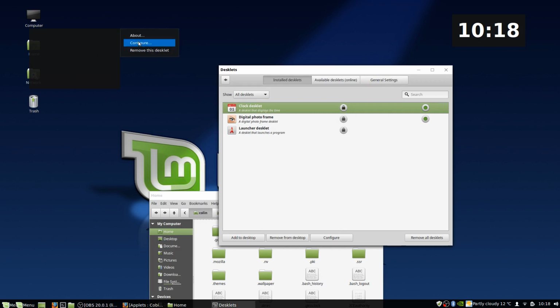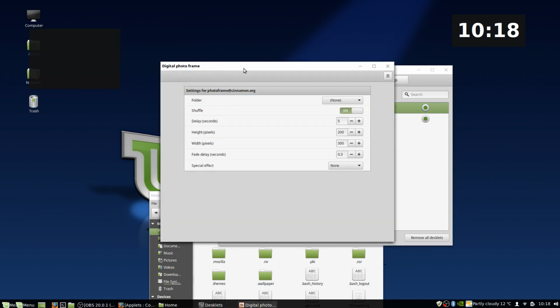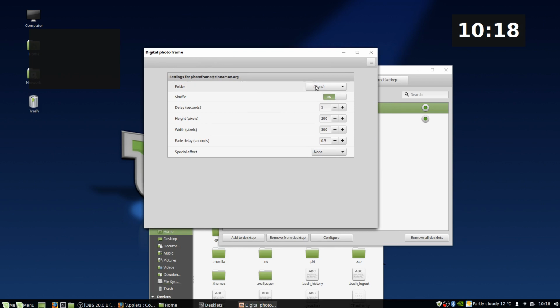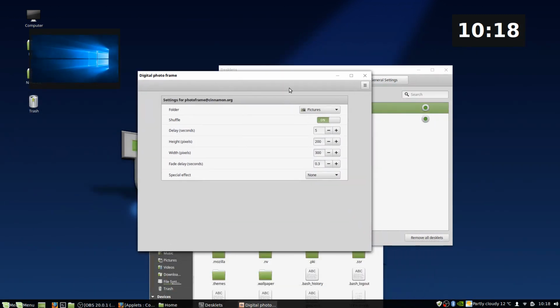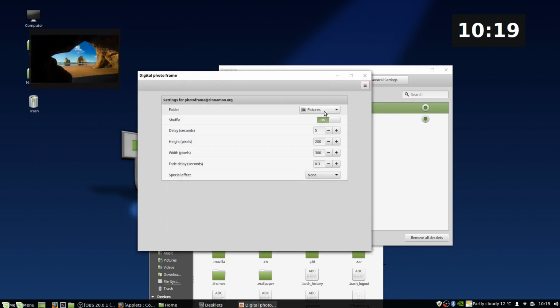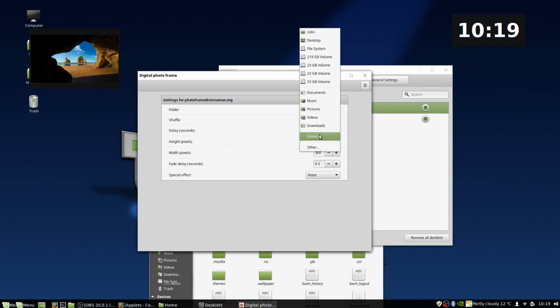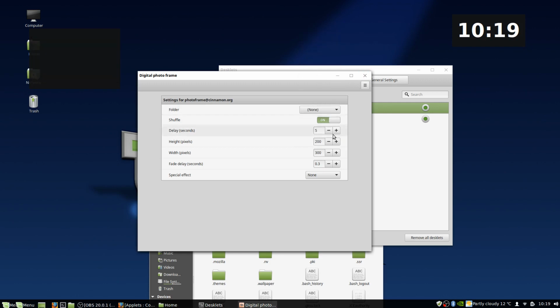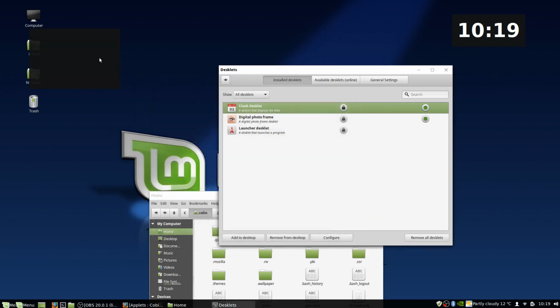This one here is a pictures applet. So even though the pictures are within folders in my pictures folder, they will still show up here in this pictures digital photo frame. If we right click and configure, we can go back to none, or you can change the location again, or you can right click and remove this desklet. Right click, remove desklet.